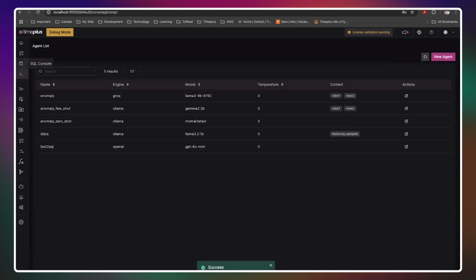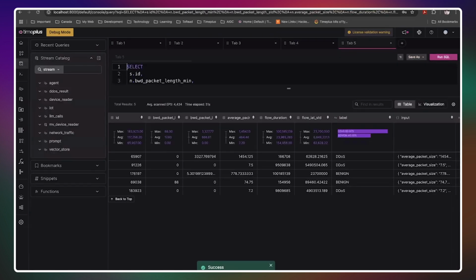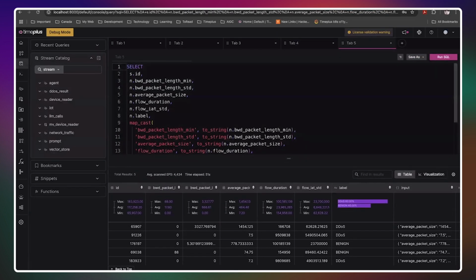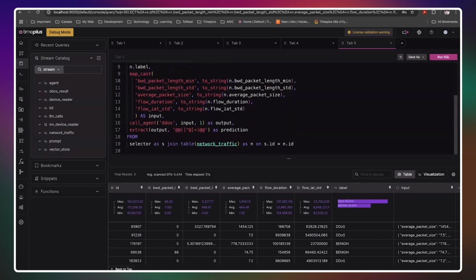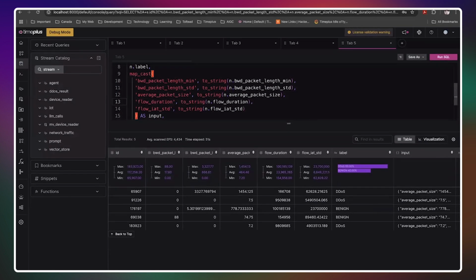Okay, let's run this query again, the same query, but we have switched the agent. Now it's using the local Ollama. Let's run this.